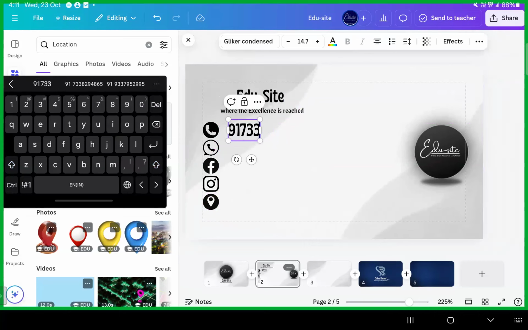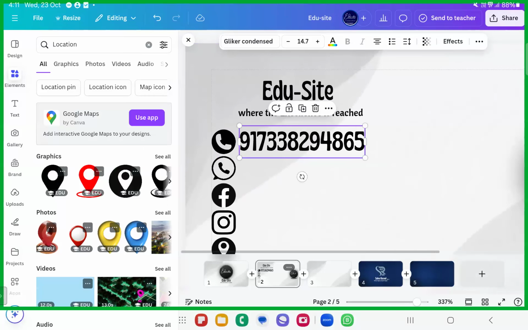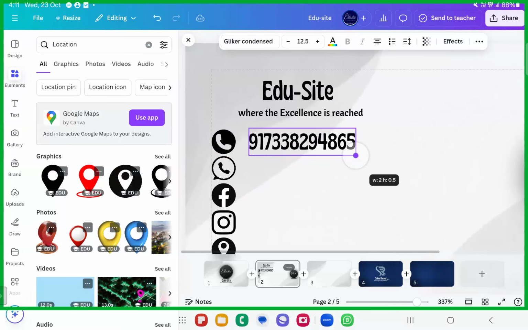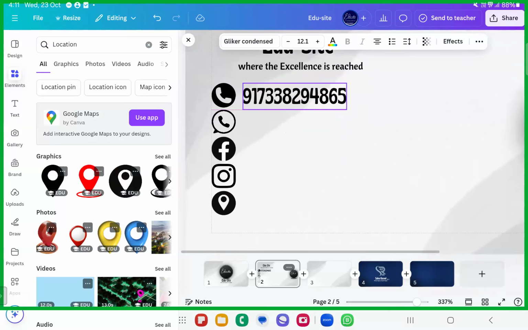917333 94865. In this way you maintain the phone numbers. Now the same font size is to be used. Remember to use the same font size. So if it is 12, let me keep it 12. I'll keep it over here. What distance? I just want it till this distance. And I want it exactly at the center of this, a bit upwards. I can maintain something like this.